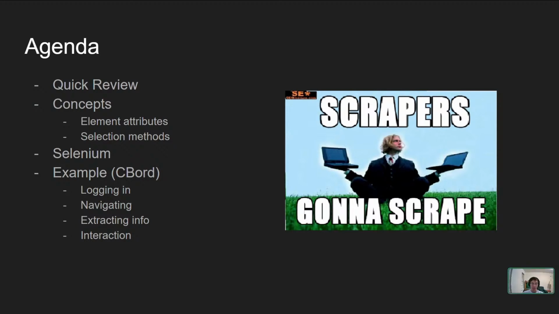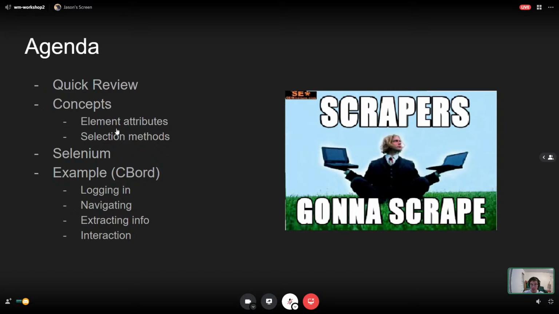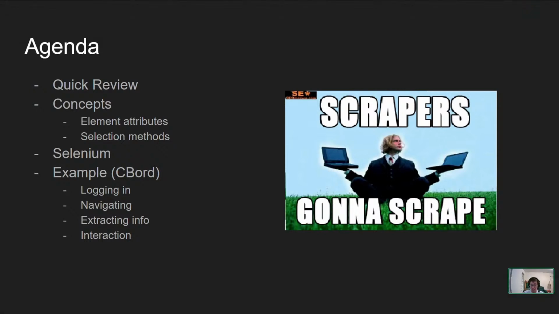But anyways, the last thing we're going to cover in our agenda for the more intermediate web scraping is scraping the Seaboard site. So logging in, navigating through it, extracting info, and even interacting with the site. And for those of you who don't know the Seaboard site, you'll be in for a surprise. It is very useful for you. If you're a student at the College of William & Mary, it's a very useful site.